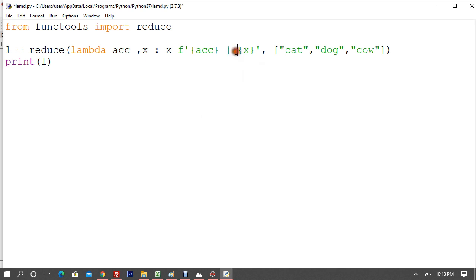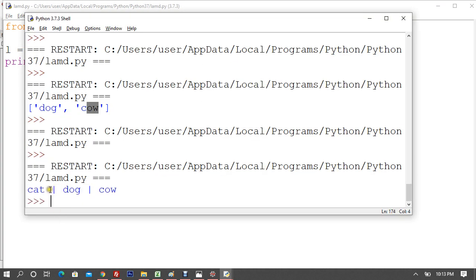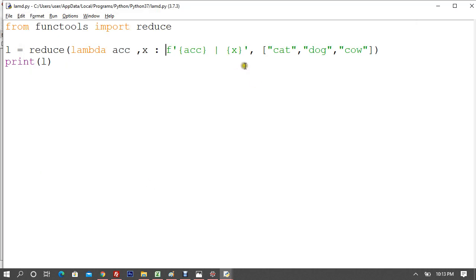I should get a result like cat pipe dog and pipe this. So you can see we're still having this error right here. ACC and X we are accepting, and if I'm expecting two, what is this extra X doing here? Nothing, sorry. Now you're getting cat pipe dog. For example, if you're developing a website tomorrow and you want a nice menu bar, you can use this reduce function to reduce and format it properly.